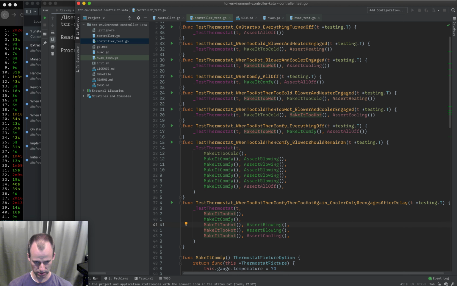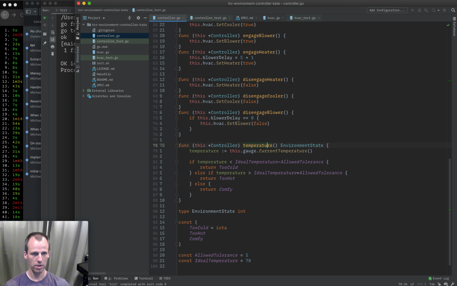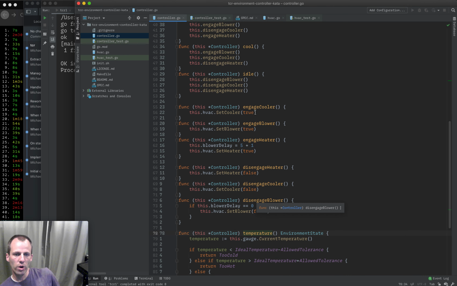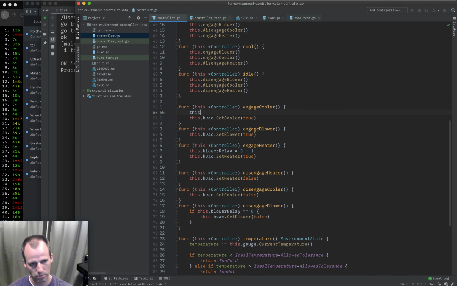Okay, this is not going to fly yet. Let's think about how to make this work. So, when we engage the cooler, we would want to set a timer or a delay. Cooler, oh boy, delay equals 3 + 1.